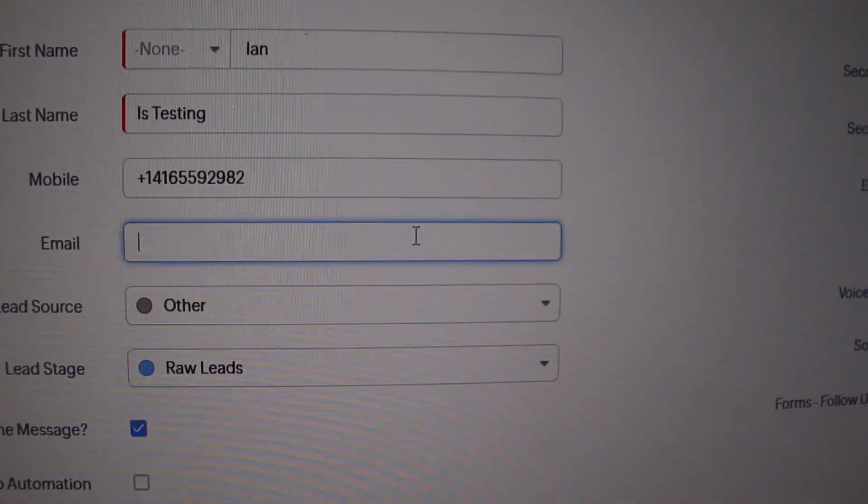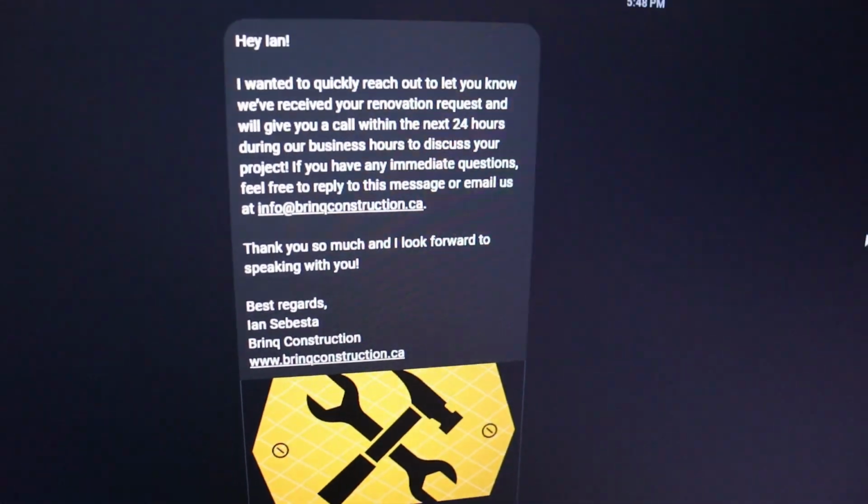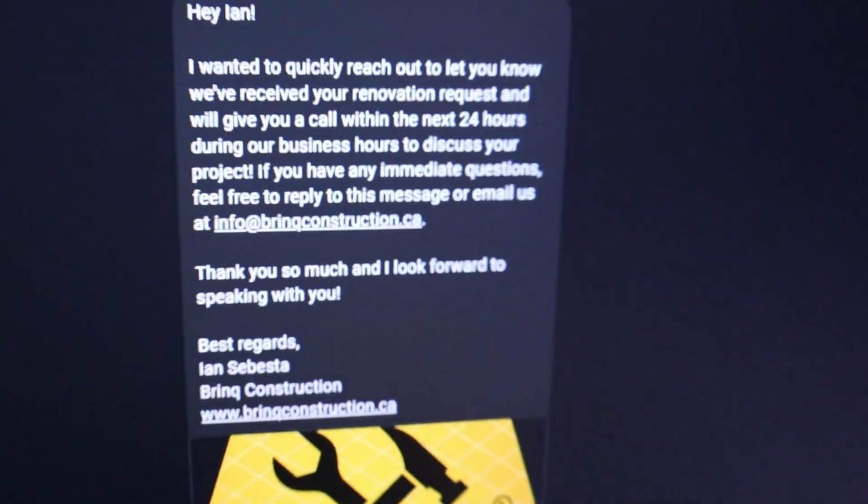So I went ahead, made one for me. New lead has been created. Do I get a text message? I do. Boom. Look at that. Alrighty. So the text message worked. Now let's test the appointment.